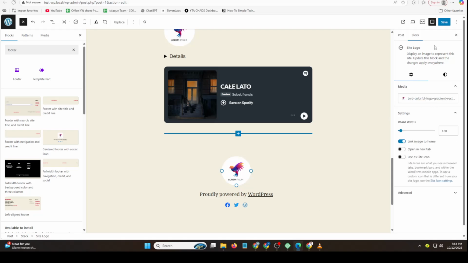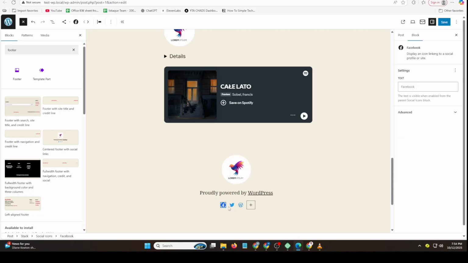Customize appearance on the right-hand panel. You can tweak fonts, colors, spacing, and margins. Make sure your footer aligns with your overall site design for a professional, cohesive look.